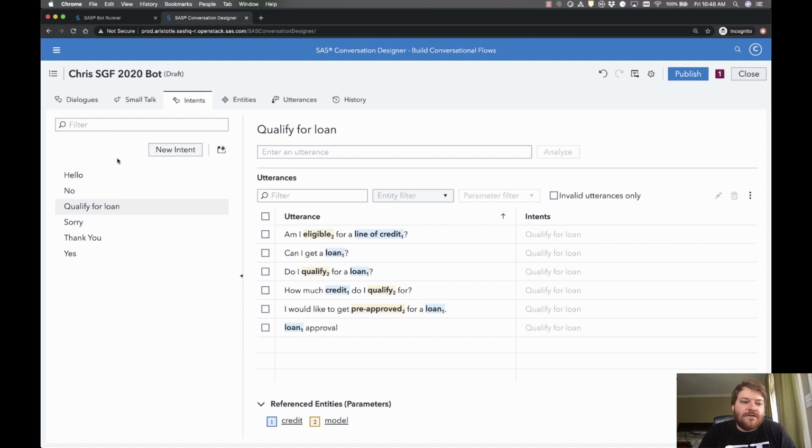There are several tabs up here for different purposes within the bot. We won't look at all of them today, and we'll start in the middle here in the intents tab. So intents, entities, and utterances all three deal with natural language understanding. The intents, as I mentioned before, are the broad categories of things we want the bot to be able to understand. Again, this bot's relatively simple, and we'll really just look at qualifying for a loan here in the interest of time. Inside this intent, which we've labeled qualifying for a loan, there are about 6 utterances.